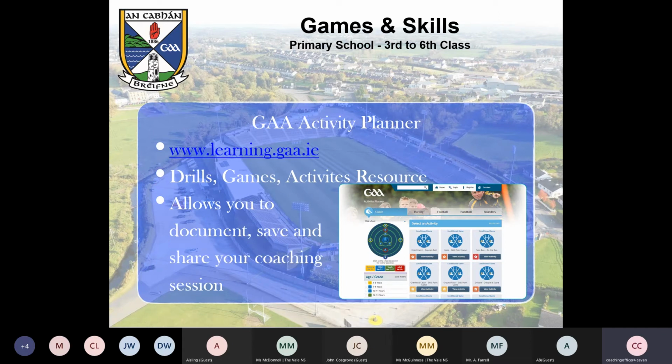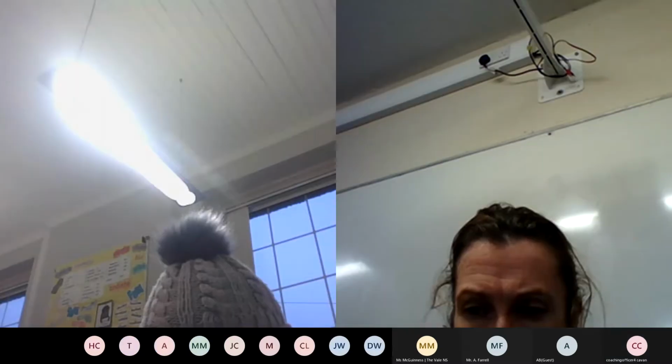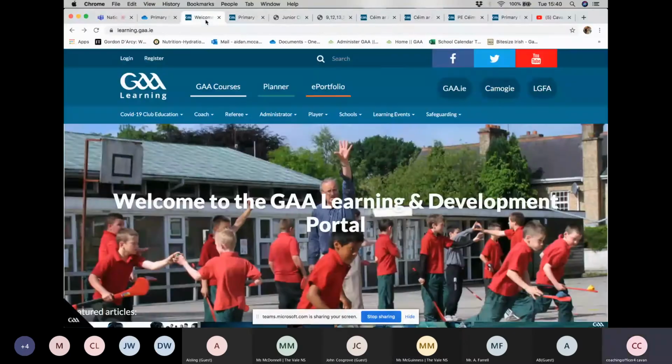Now, getting into more of the meat of the stuff that we have here, the activity planner. This all works through the website, learning.gaa.ie. It's the learning and games development website that the GAA have produced, and in fairness, it's a fantastic website. There's so much stuff on it, and we're just going to take a wee bit of time now to show you what's there. A big part of this is the activity planner. So we're going to go back into sharing our screen and show you that now.